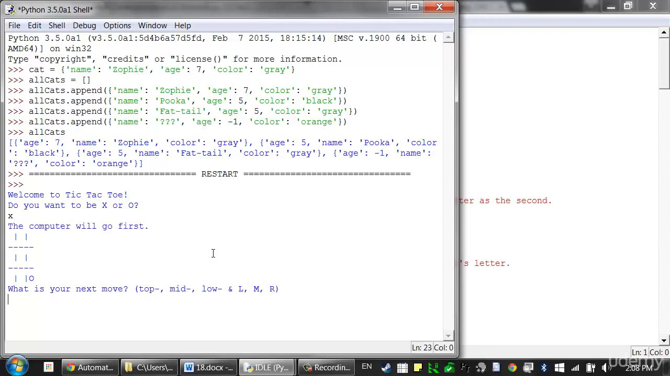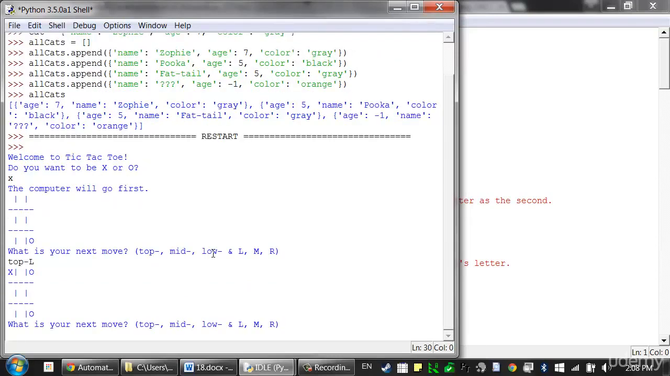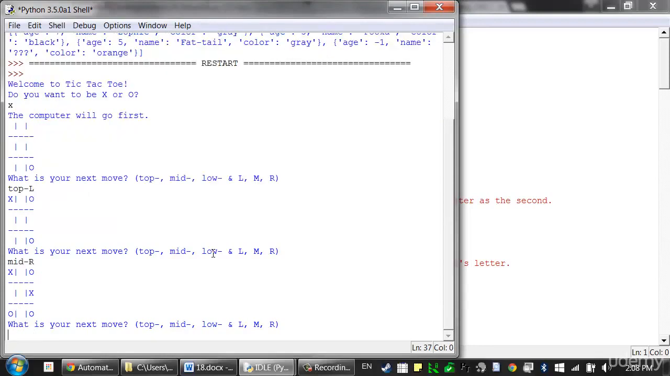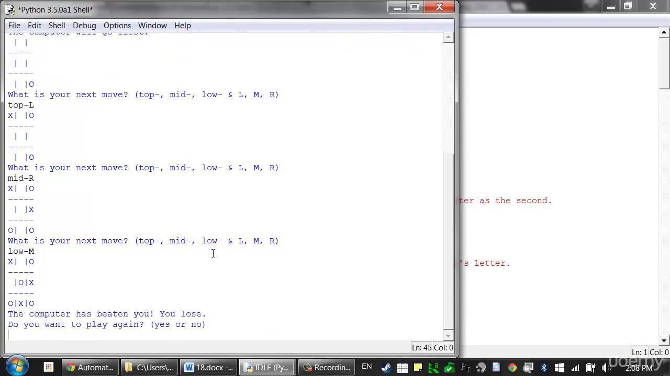Do you want to be X or O? X. I'll just go in the top left. Mid right. Uh-oh, I'm kind of trapped here. I'll just block in the low middle section. And the computer has beaten you. Do you want to play again? No.